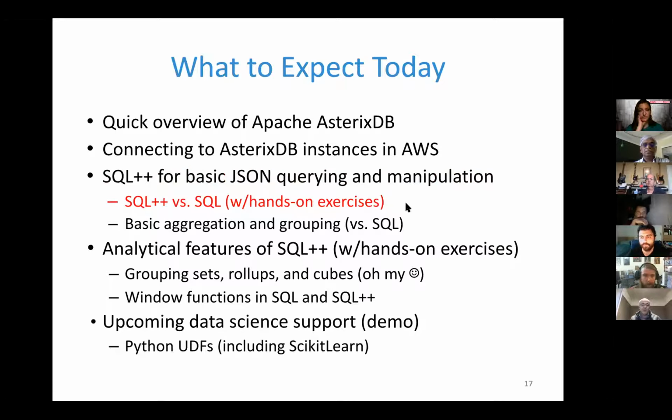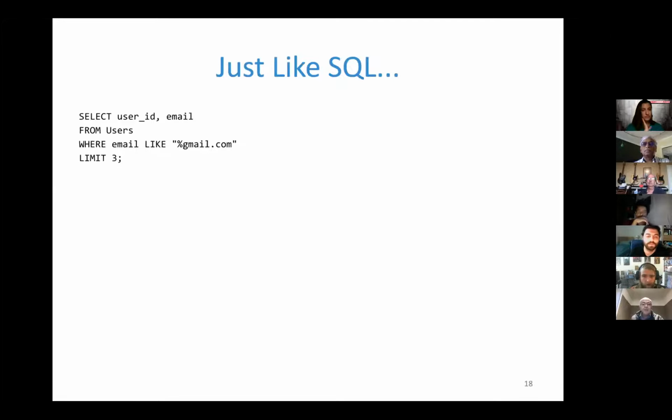So let's first start with the basics. In general, it's much like SQL. The goal is to really be like SQL to make it amenable, while still allowing to manage data that doesn't have a schema and allowing to manage data that has nesting.